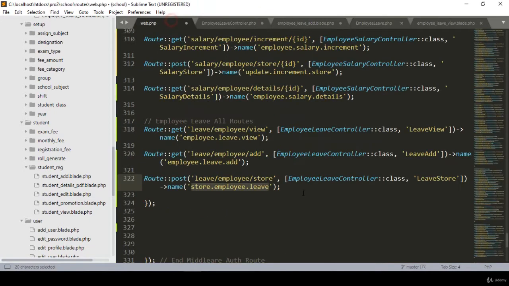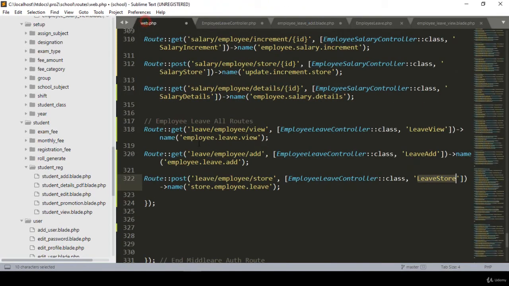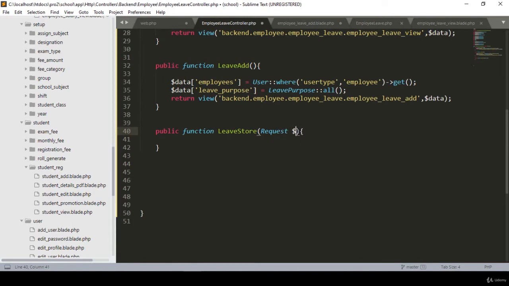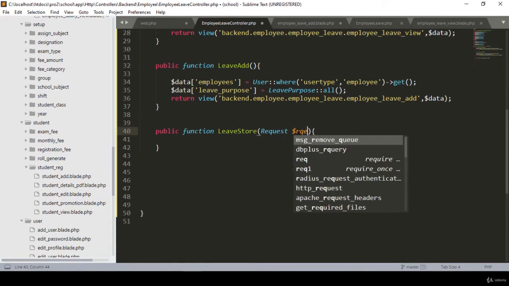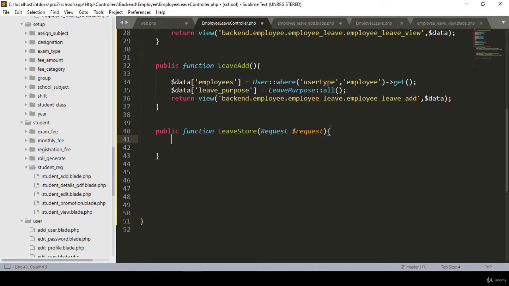Into the store employee leave, I have created a method called leave store method. That is a post method. For the post, as I told you before, a lot of the time we have to pass the request, that means a dollar request, right? So that will be the dollar request. Perfect.